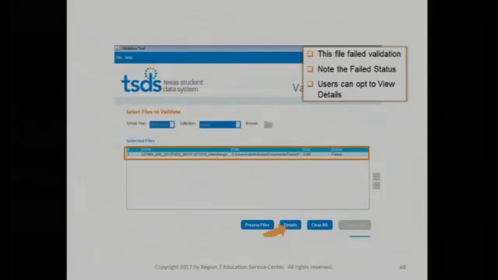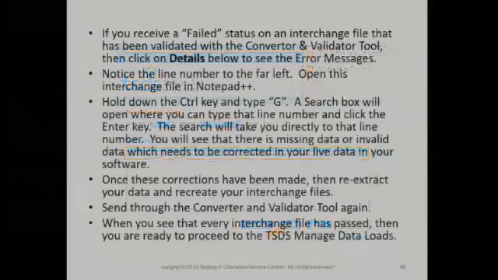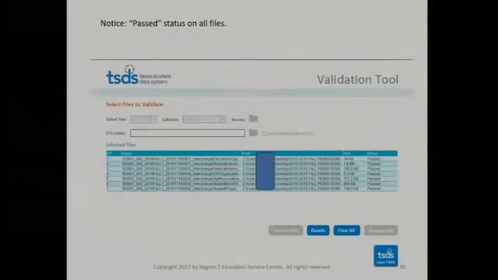Then you make the changes in your software, and then pull these interchanges back out and send it in again until you get to the passed status. Once you get to passed, you're ready to go.